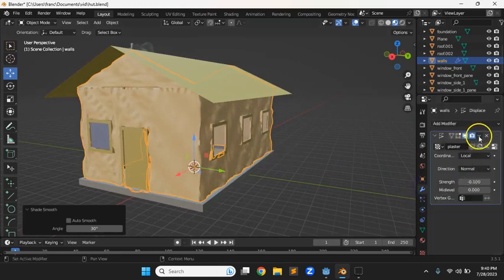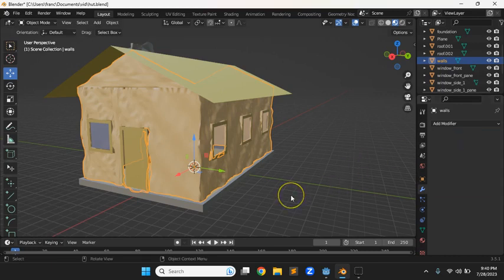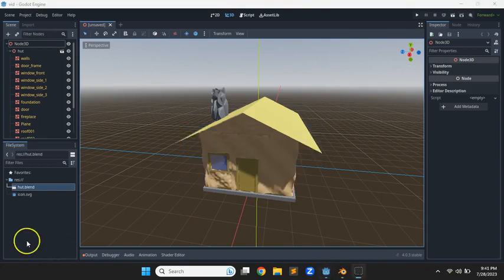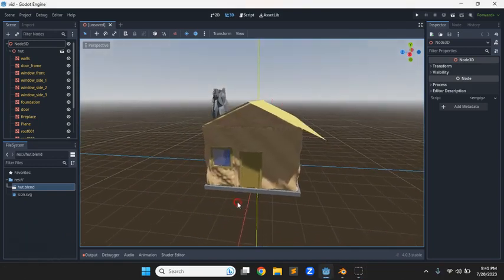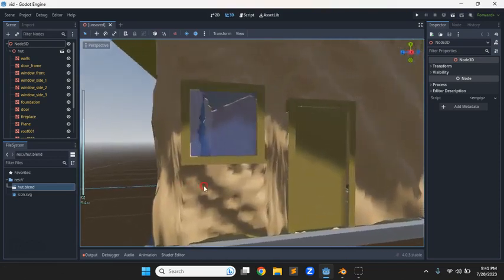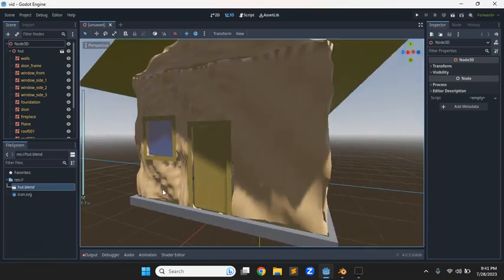So when we're ready, we can come back here and apply the modifier. And when we hit save and go back over to Godot, it will import it. And again, I'll pause the video while it imports. We don't need to watch the meter. So, yeah, that didn't take too long. And now you can see it looks a lot more like a finished product.